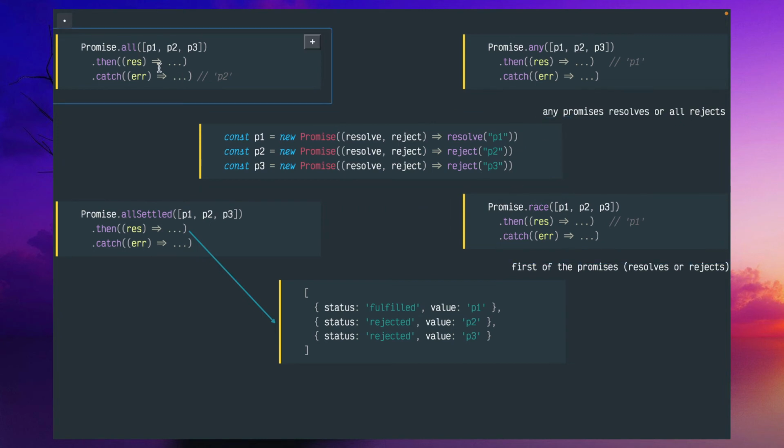In case of all, if one of them fails, this catch block will be executed. And in our case, P2 and P3 both failed. So it will pick the first one and show the message like P2. So it will ignore P3. Even though P1 is successful, this won't be executed. So all will always fail if one of the promises fails.